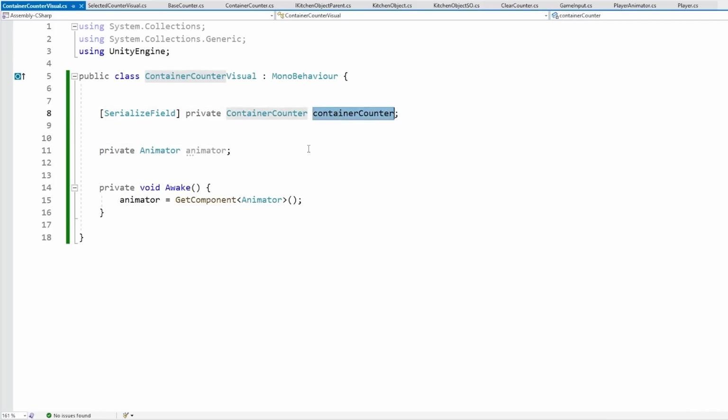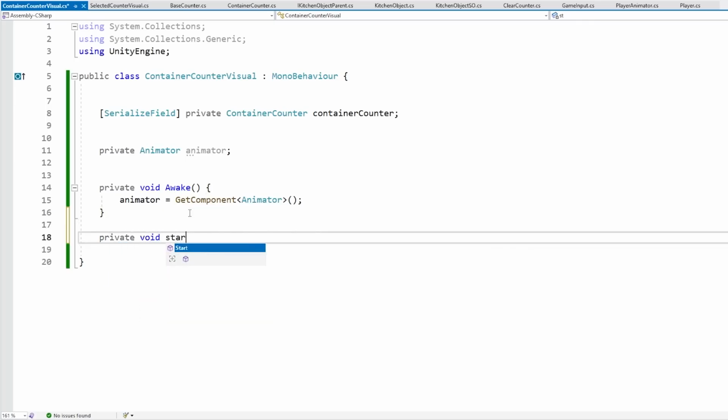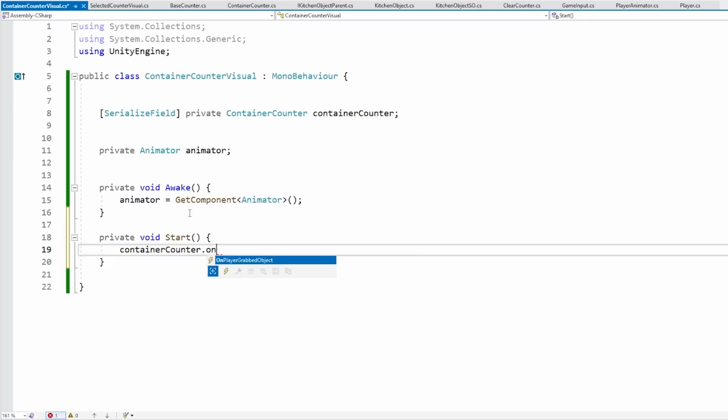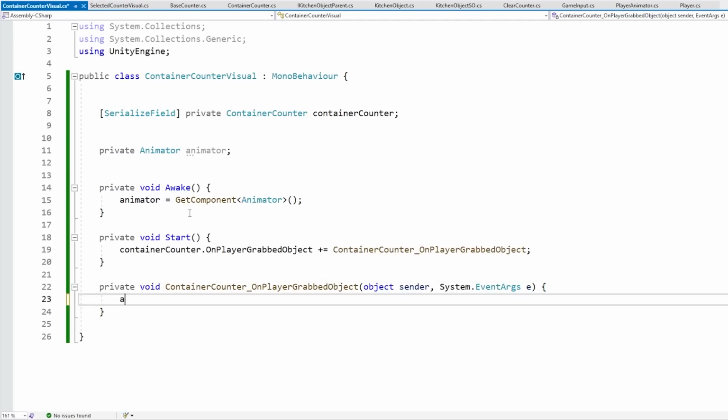Okay, we have this field. Now let's listen to the event. But again, we're accessing an external reference, so let's make sure to do it on start and not on awake. So let's go into this one and listen to the onPlayerGrabbedObject event. Okay, so here we have the event, and it's over here that we want to access the animator and call setTrigger in order to play the animation.